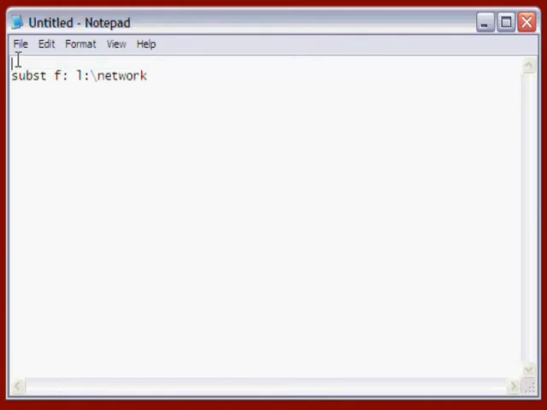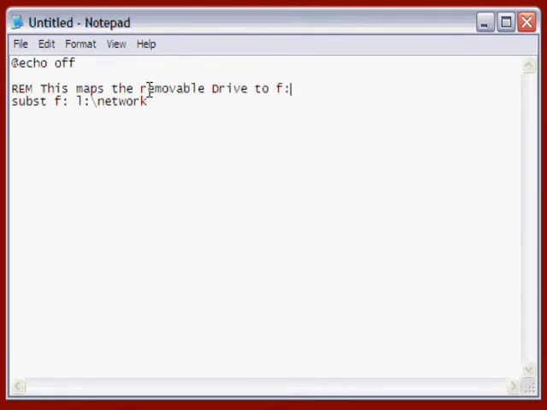Just to keep things clean, we'll add an echo off statement at the beginning of the script and put a remark in that tells us what this file does. Again, there is a sample of this script in the download section of this segment.